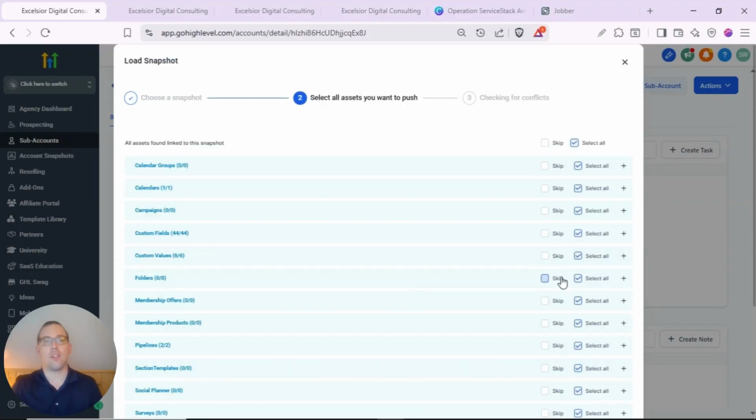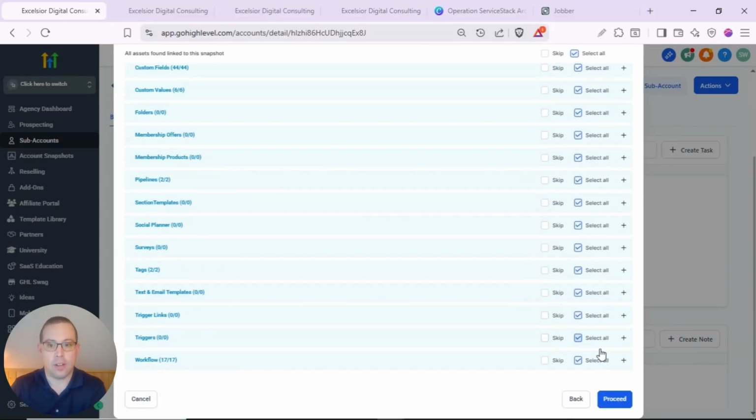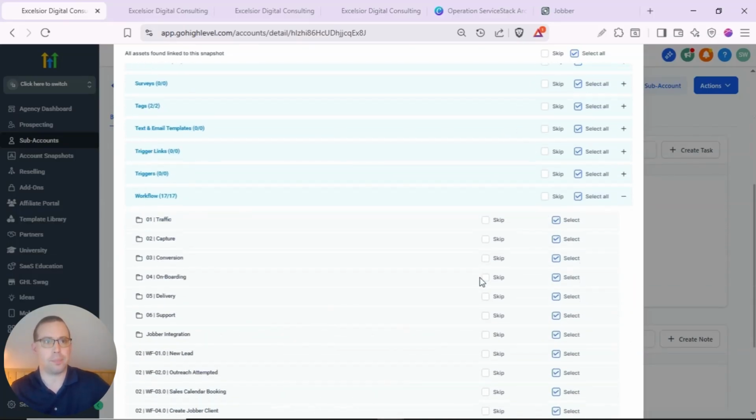Inside the snapshot, you'll find workflows, custom fields, tags, pipeline stages, but the workflow library down here at the bottom, we've got 17 separate workflow assets. That's really the most important.